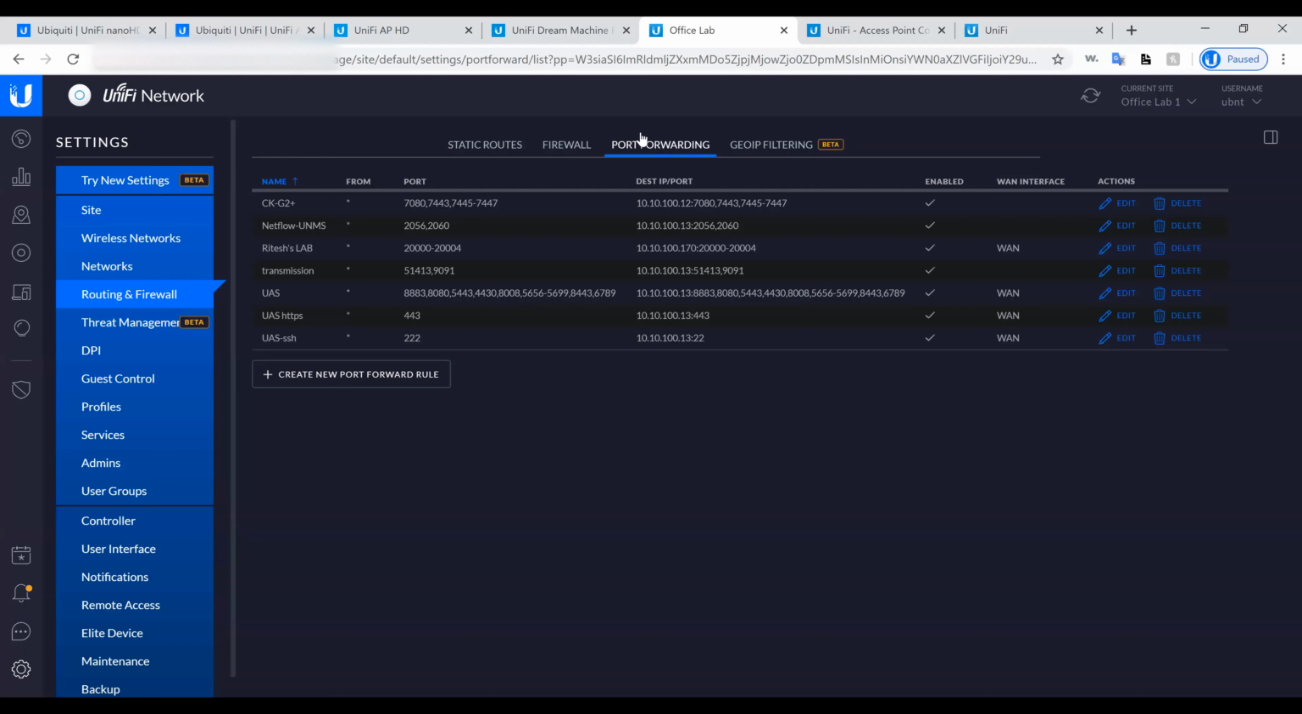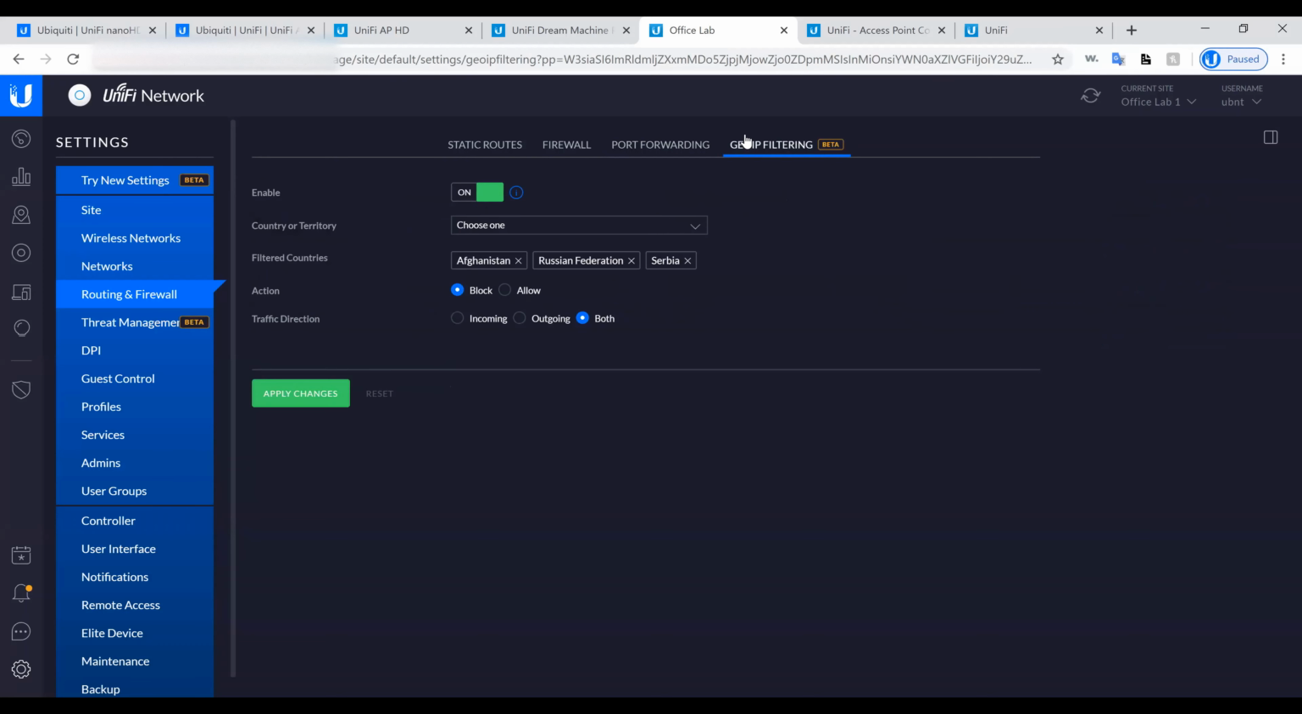This is something which is in beta, but it works. So let's say that you have deployed the USG in a location and that particular facility does not want traffic coming in from other countries.